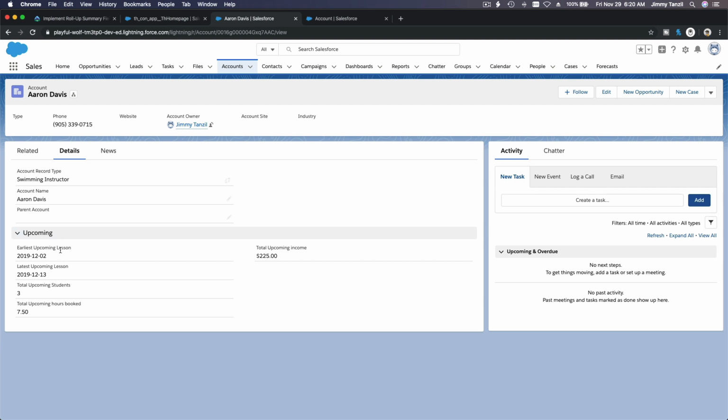So his upcoming lesson, the earliest is December the 2nd. The latest is December the 13th. He has 3 upcoming students. This is the total number of students. Total upcoming hours booked is 7.5 hours. He's going to make $225. So that's pretty informative, right? Pretty helpful for Aaron.